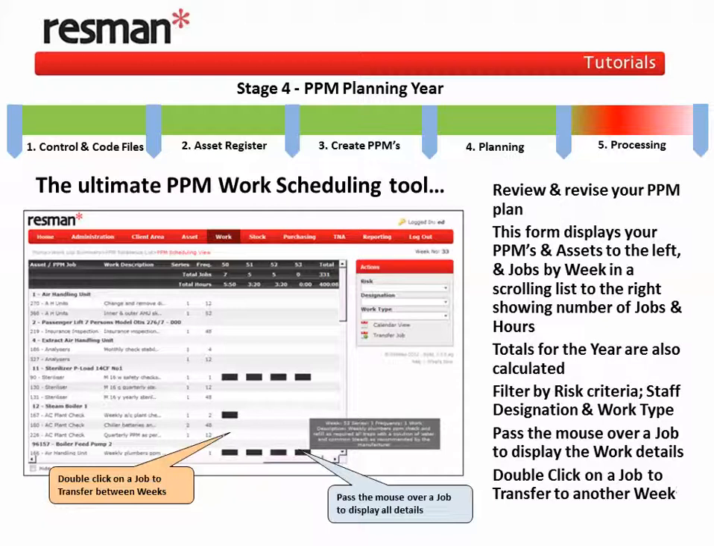Totals for the year are also calculated, and a hide tick box will hide the actions area to display more weeks to the right. We can also filter the form by risk criteria, staff designation and work type, and I'll just pass the mouse over the actions area where those inbuilt filters are.